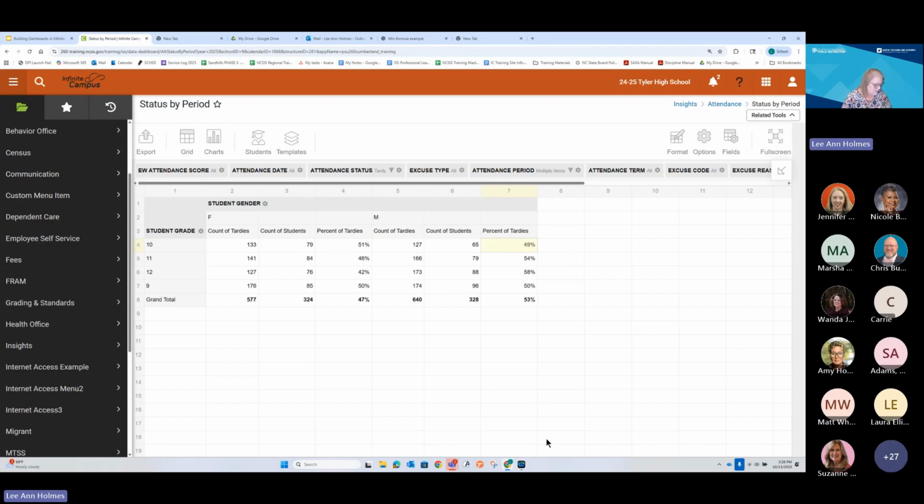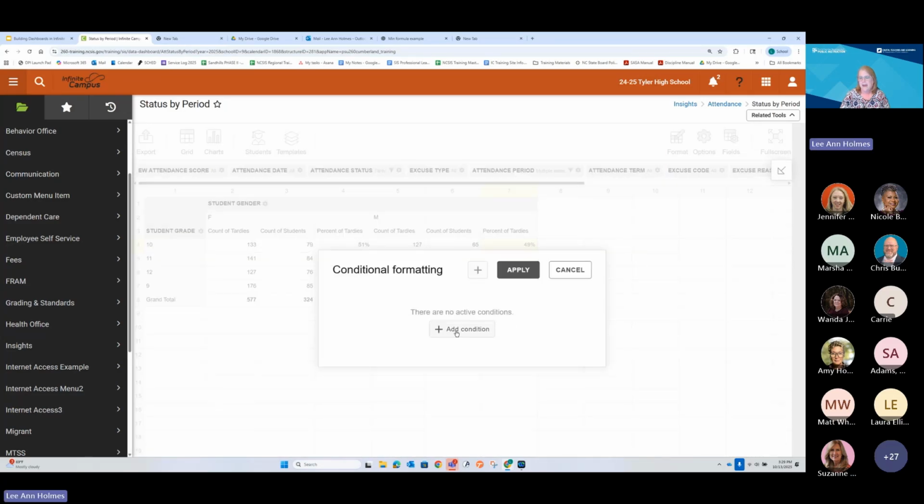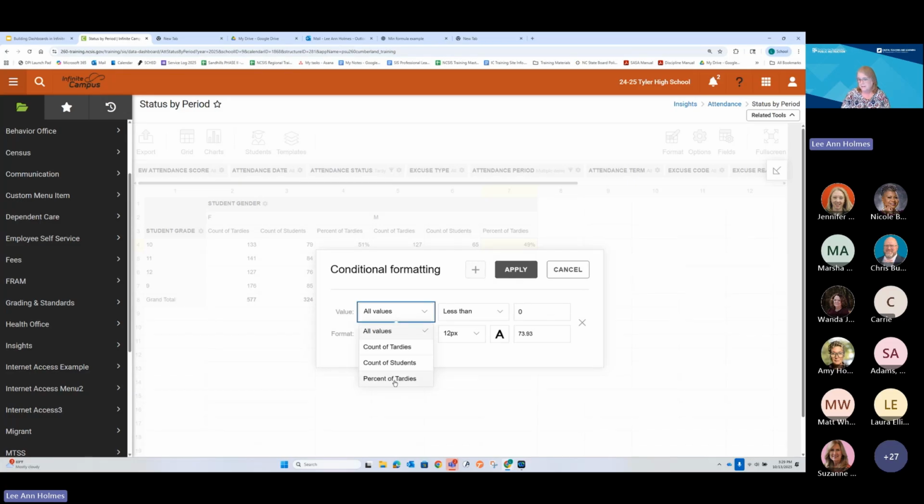Now, what if I wanted to take it a step further and I wanted to highlight the ones that are above 50%? I want to highlight all the percentages that are above 50%. Well, my formula is correct. Now what I'm going to do is go into my format and do conditional formatting. And I'm going to click add condition. And what am I formatting? I'm formatting my percents, my percent of tardies. And you have to realize, the question was any percentages that are above 50%. So I want it to be greater than.